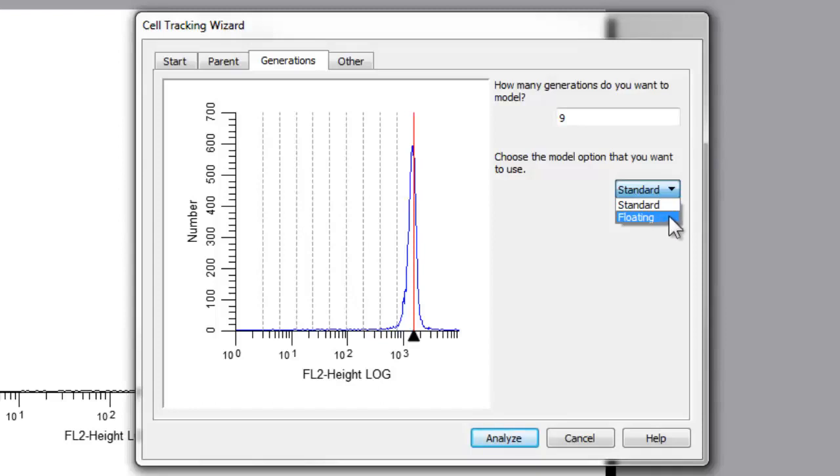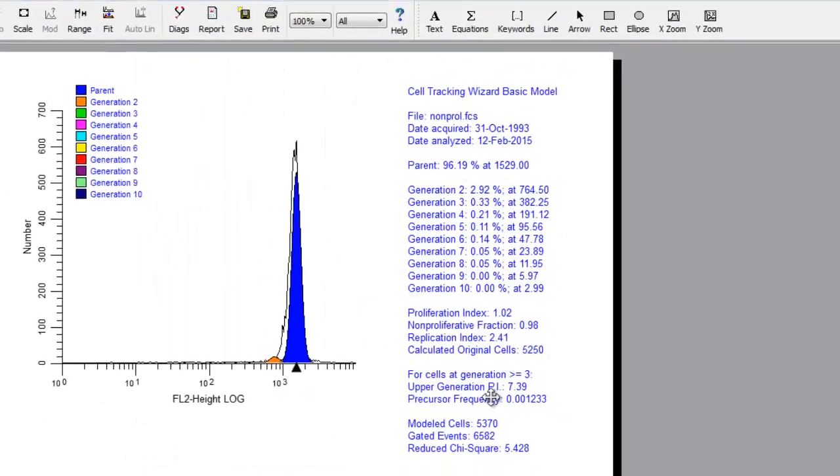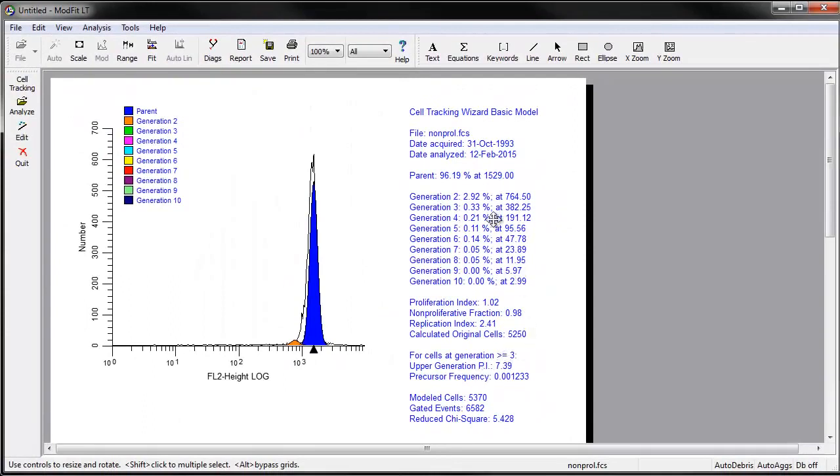Floating allows the mean of each generation to be computed independently. This option provides greater flexibility to the model and will work well for samples with visually distinct generations. The floating option is not recommended for samples where generational boundaries are not apparent. For our example, we don't need to adjust any additional settings. Click the Analyze button. Percentages and means are reported for the parent and each of the generation populations.